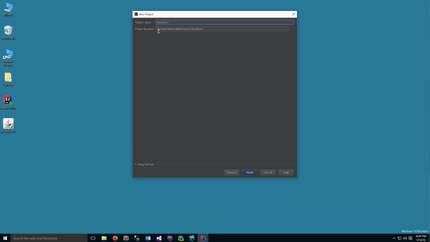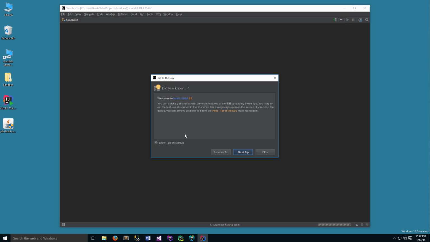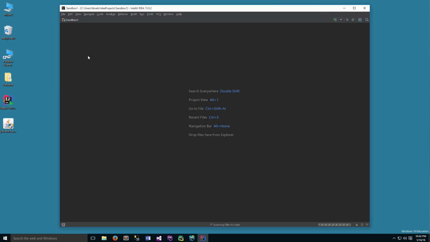Notice the location of the project folder. It's putting it into a folder called IdeaProjects in the users folder under my account. Keep in mind the location of this project folder, because when it comes time to submit your assignment, you're going to want to go in here to get the source code. But for now, I'm going to click Finish. And what it's going to do next is, other than putting a tip on the screen, which I'll close, it's going to create my project.